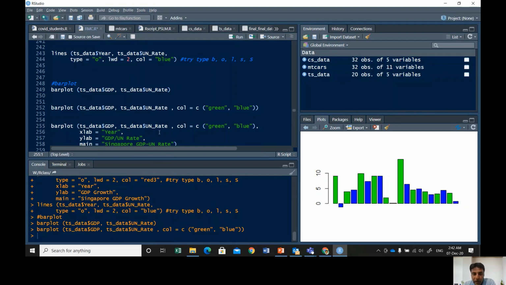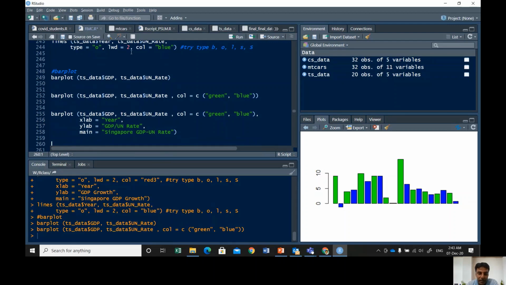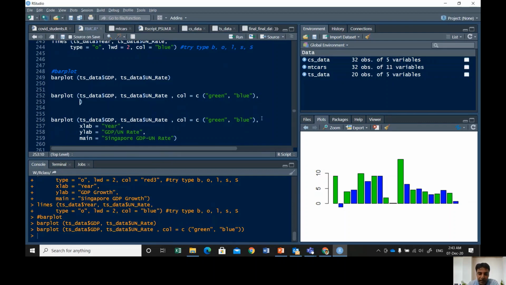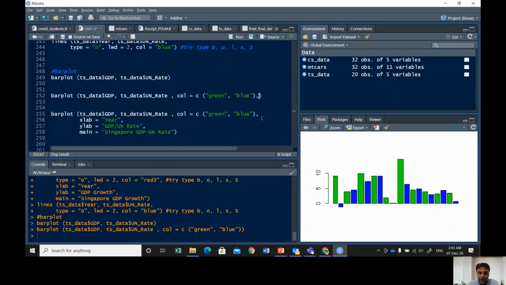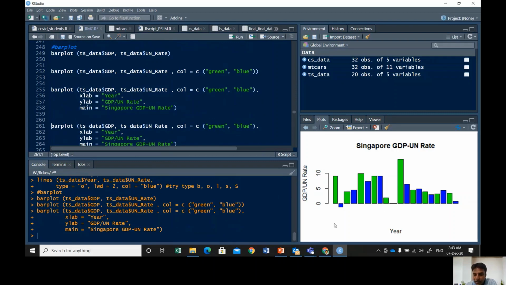Okay, so you can also label this one with xlab and ylab, just like the above example. So I'm just copying this syntax and pasting it over here, and then putting a comma at this stage, hitting enter, and then running and putting the xlab and ylab and then main. Right here on this one, GDP and unemployment rate on the y-axis, and this is my main title.